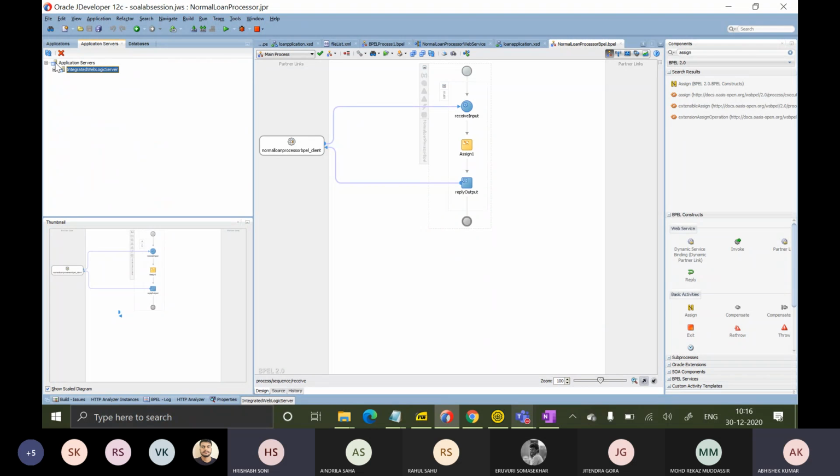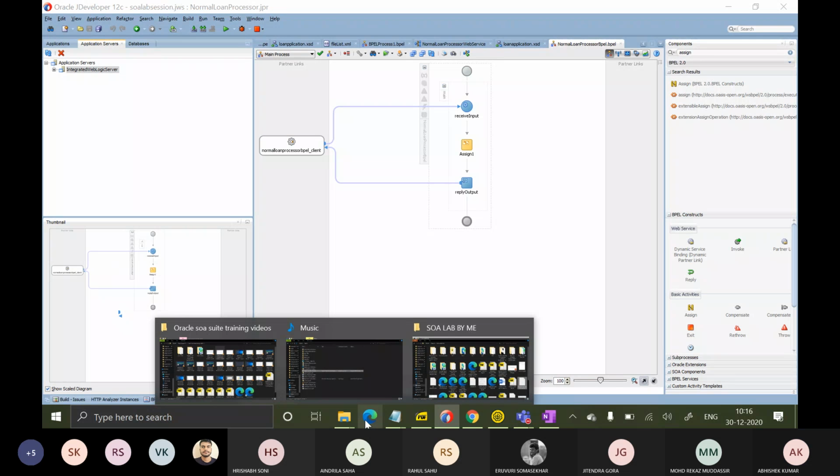No, sir, it is asking for creation of a default domain. Oh, sorry. That username and password, if you try to open this integrated WebLogic server using any browser, will be asked for your username and password. See, I am using this.